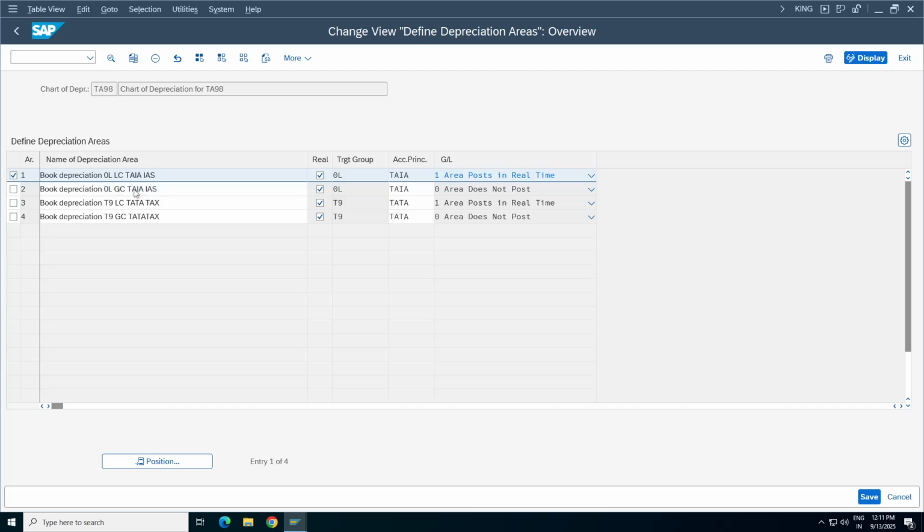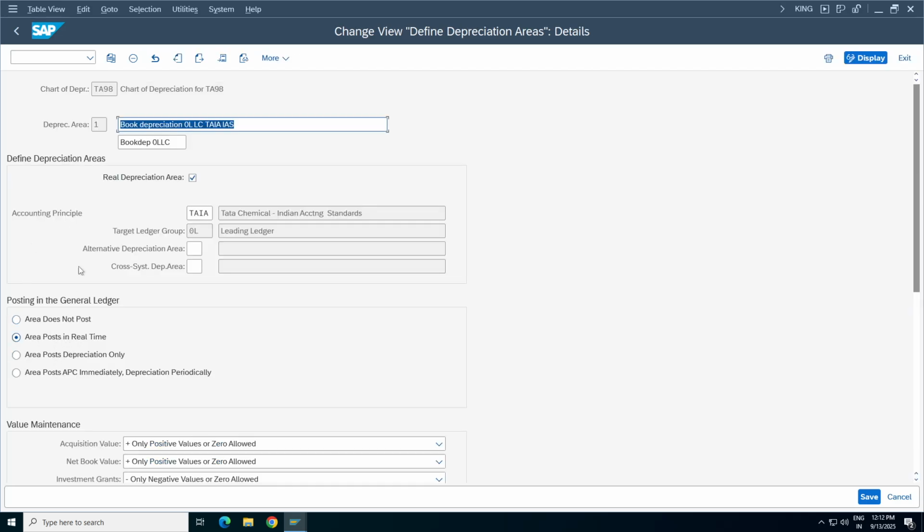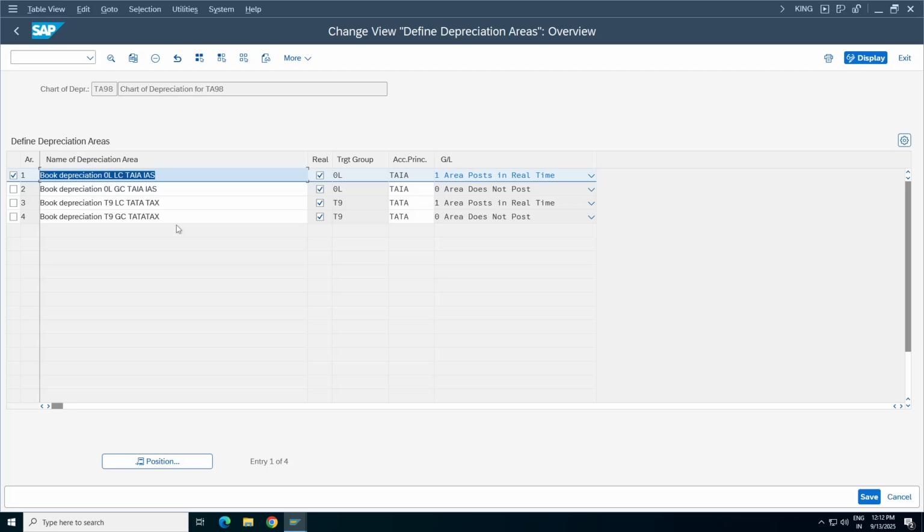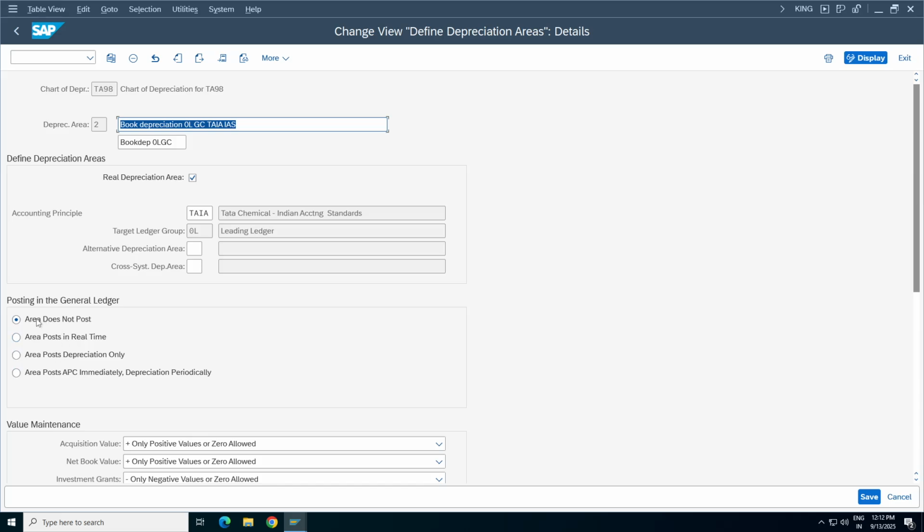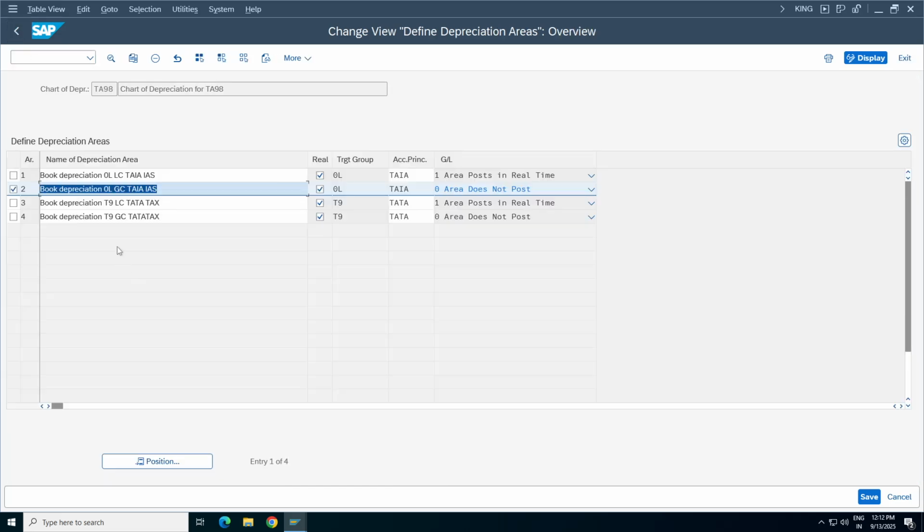For this 2, I have to remove this one. For 2, this is not real time, it is normal, does not post, and the same accounting principle. But why are we creating 2? Because one is for the local currency, one is for the group currency. Here we are not mentioning it, but in other steps we are mentioning it. So two depreciation areas, one for the local currency, one for the group currency.